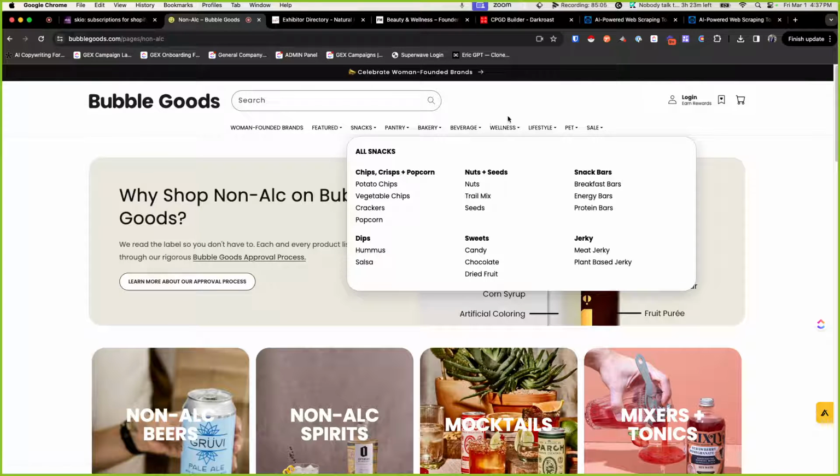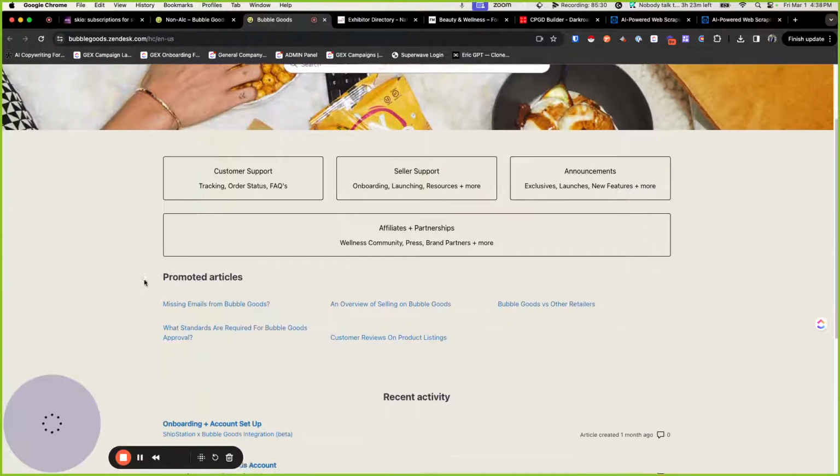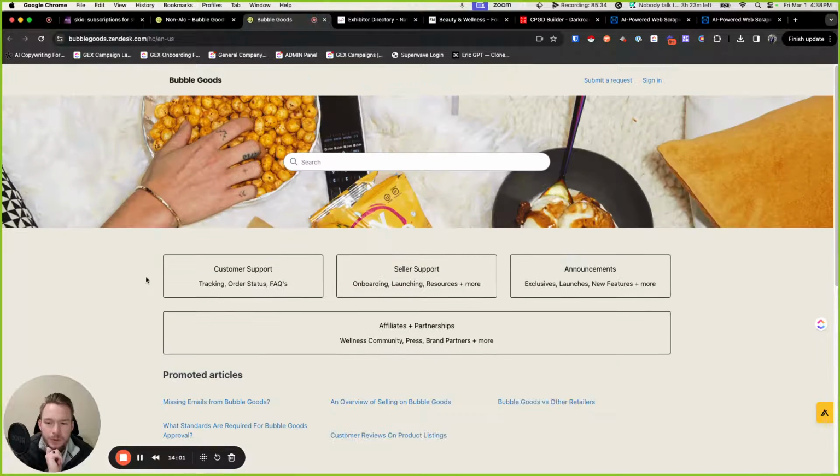Let's see. There's sometimes a place where you can go and it'll just say, here's all of the brands, 1,000 healthy food products shipped from small independent US makers to your door. Okay. Careers, standards, about, support, seller, sell, resources, bubble goods, rewards, blog. Let's check resources. Because sometimes they'll say, join all of the brands that are on here, and then they'll put all their brands on here. This doesn't look like one of those times.